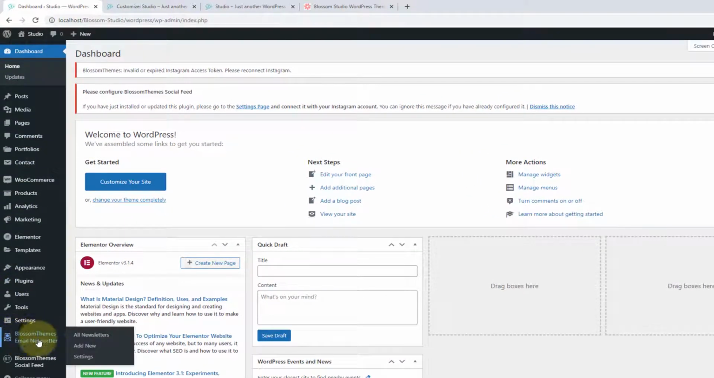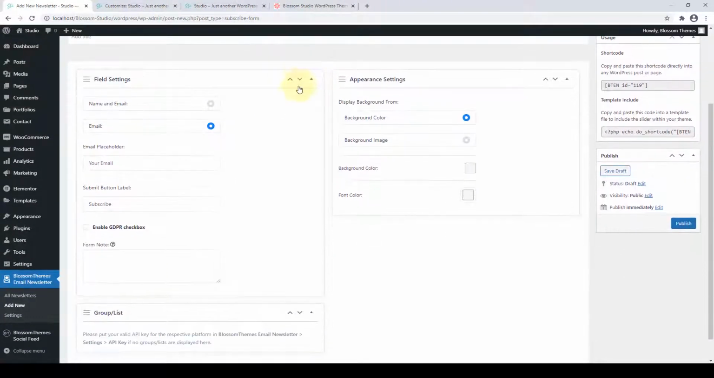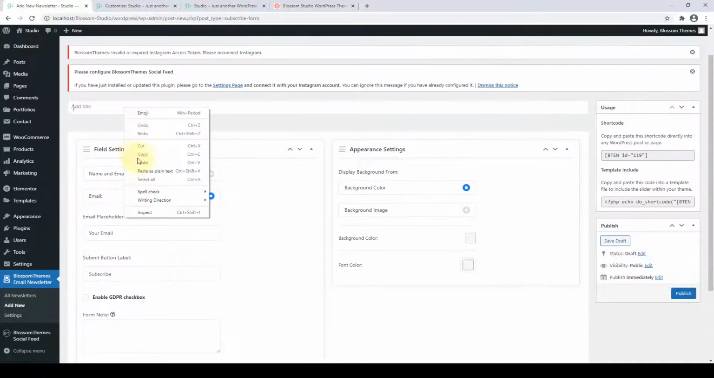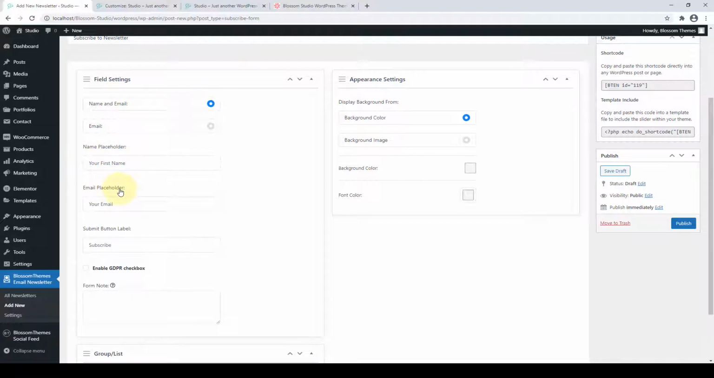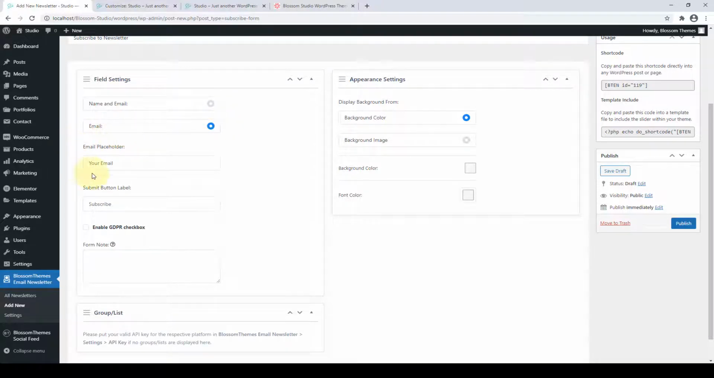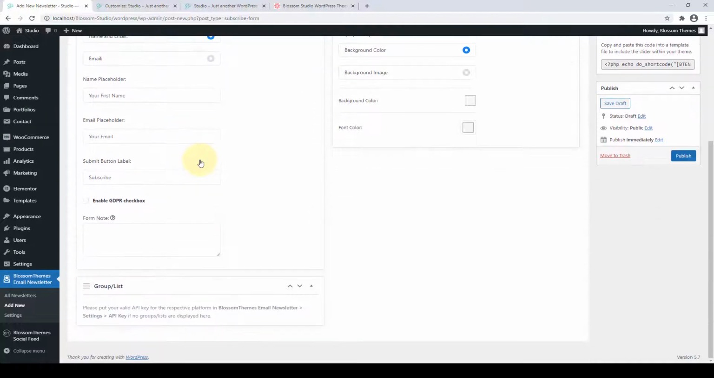So hover your mouse around Blossom Themes email newsletter, click on Add New. From here, you can add in the title. You can select field settings from here. Just let me add in the title here. If you select name and email, both name and email placeholder will be shown in your newsletter. If you select only email, only the email placeholder will be shown in your newsletter. I'm going to select both name and email.